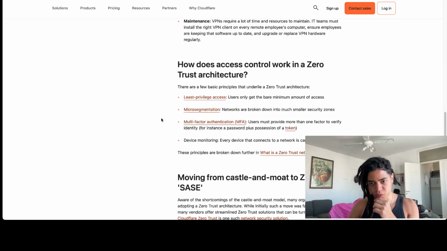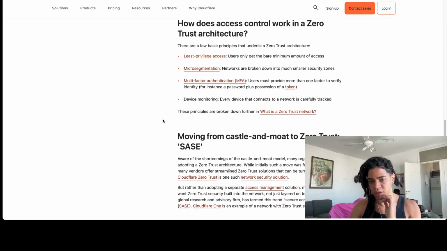User must provide more than one factor to verify identity. For instance, a password plus possession of a token. Device monitoring. Every device that connects to a network is carefully tracked. These principles are broken down further in that.